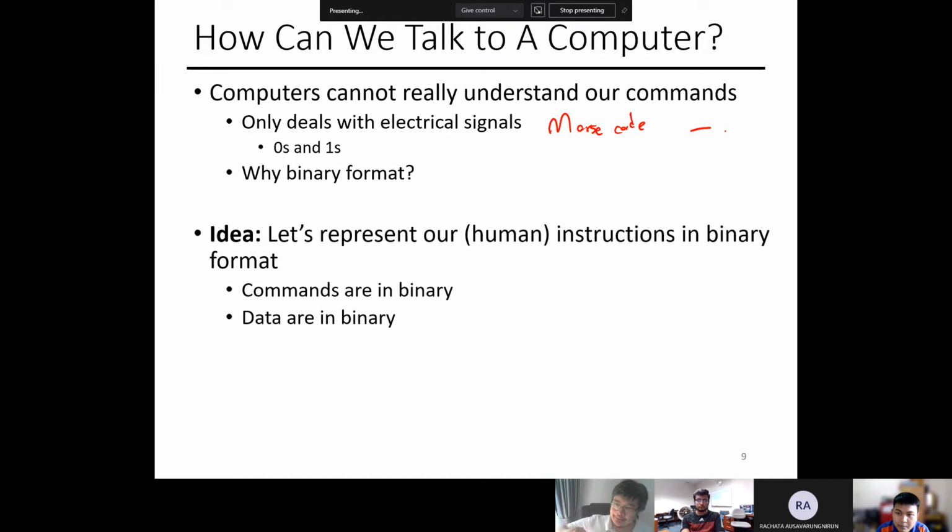So let's do this. The idea is, if we want to talk to a computer and we know the computer knows how to measure the voltage, it means that I can just talk to a computer by representing our human language and human instructions that say add, multiply into binary format, right? That's our next task, because if we know we can communicate in binary, we just need to know what each set of binary means to the computer.